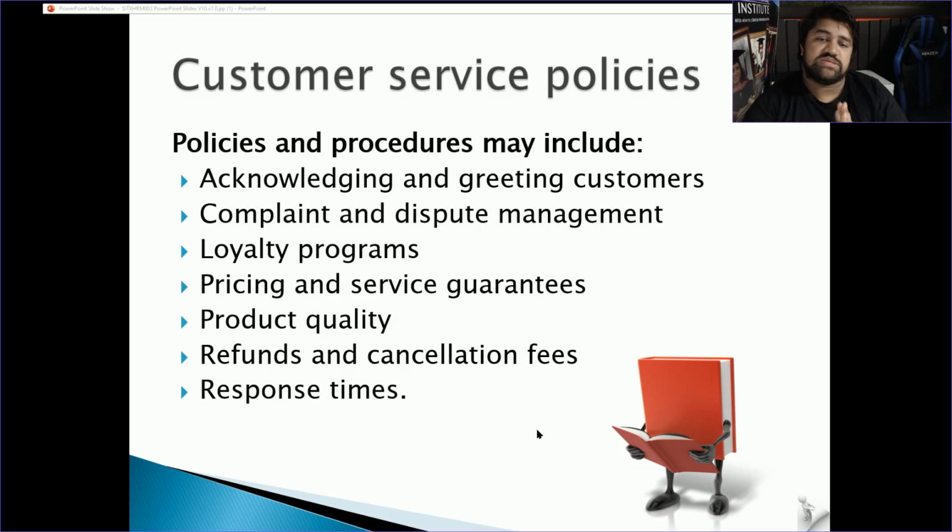Alright, customer service policies. There's many policies that can be there. It just depends on how big your organization is. So things like how to greet customers, complaints and disputes and how to address those, and if there's a register and things like that. Loyalty programs, what the actual procedures are for loyalty programs, what they are able to attain using those loyalty programs, the pricing and service guarantees, and what your mission statement and your vision statements are, and do they conflict with that?